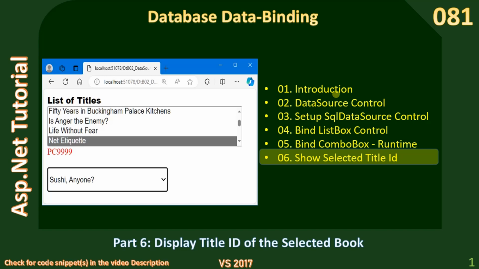Now we are at the final part of the sub-series, and in this video we will show the selected title ID in the label control. We already placed this label control. We will set some of the properties, and then when a user picks a specific book here in the list box, we will display the ID for the book in the label control.